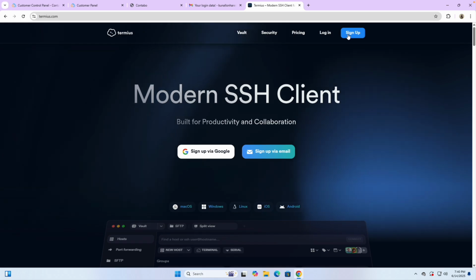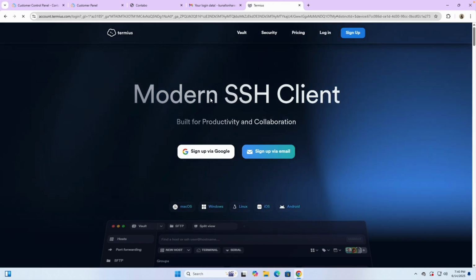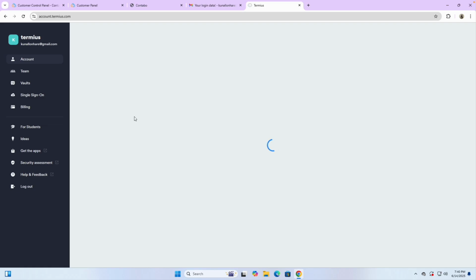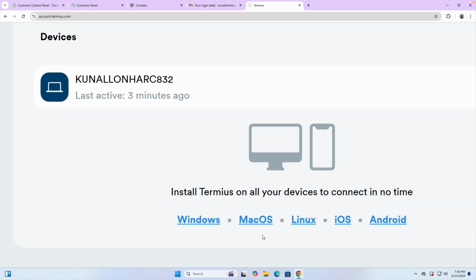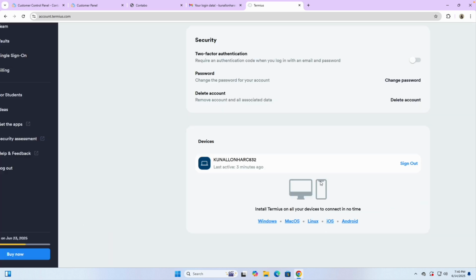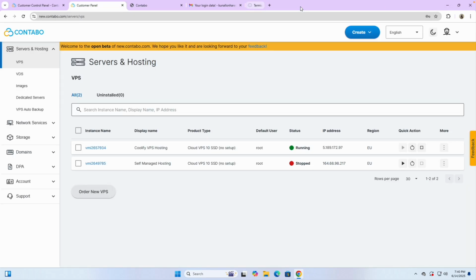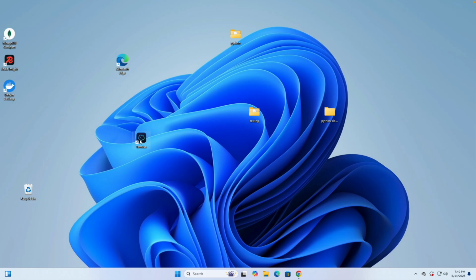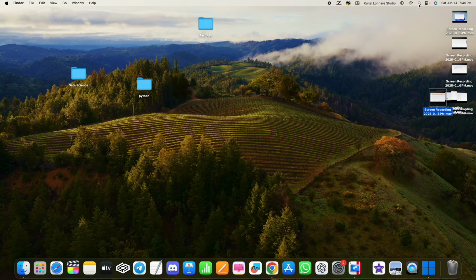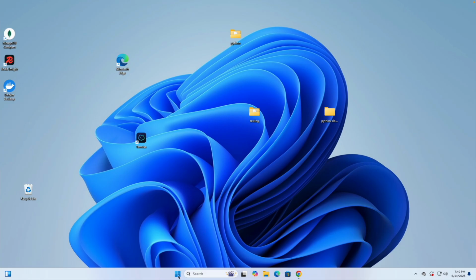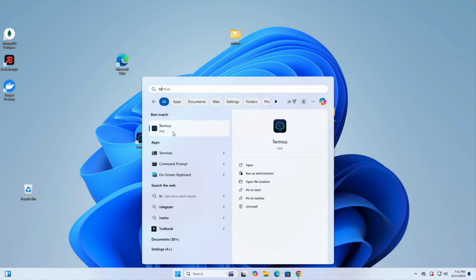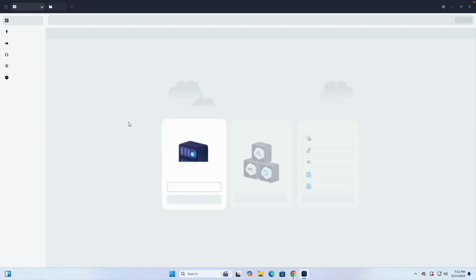So just sign up. I already have the account, so I will just log in. Whatever the case, after you sign up or log in, it will take you to the account, and from the bottom you can download Windows, Mac, Linux, whatever you want. Just download it and you are good to go. After you install it, this is how it will look on your system. If you're on Mac, just search for Termius in your Spotlight, or if you're on Windows or anything else, just search for Termius. Just open this app, it will look something like this.